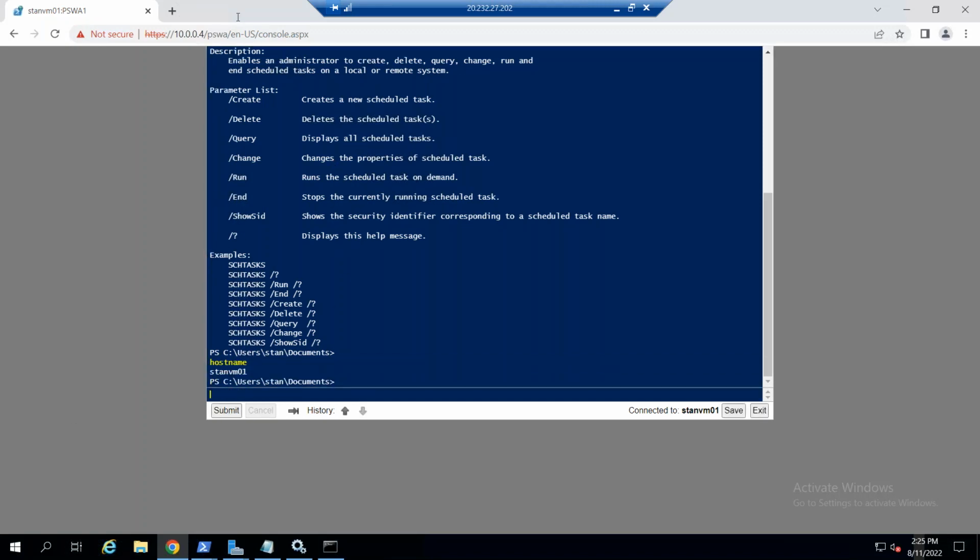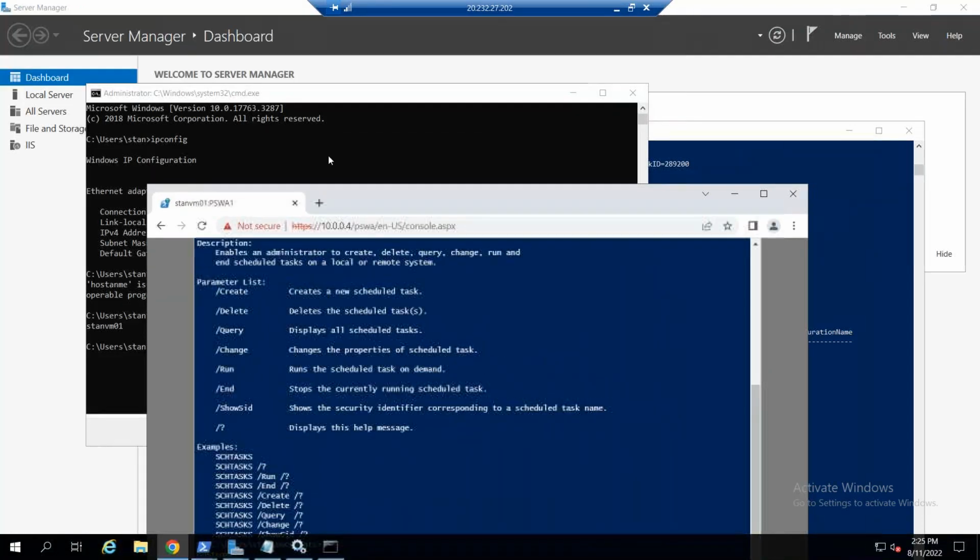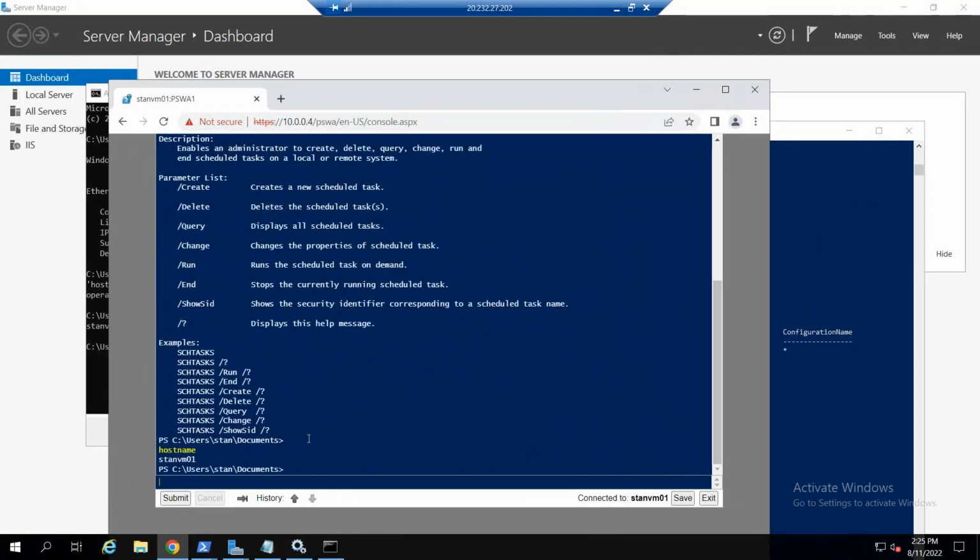You can see that I'm able to access the PowerShell Web Access and run all the commands and so on. I can also go up and down to check what commands I've used in the past, and all the details are available. I can also exit it here, or I can also save the session. So this is very useful and this is powerful.